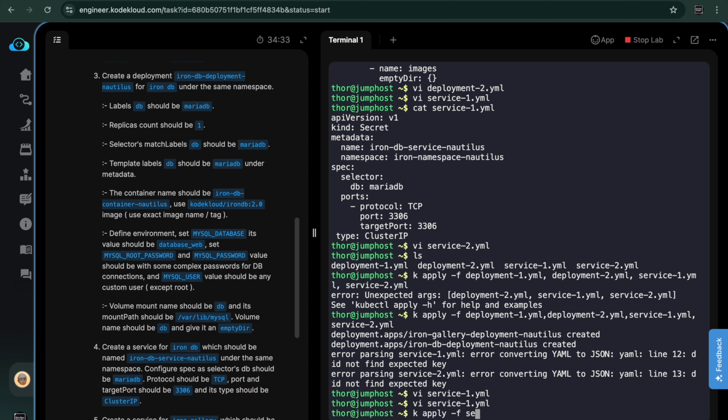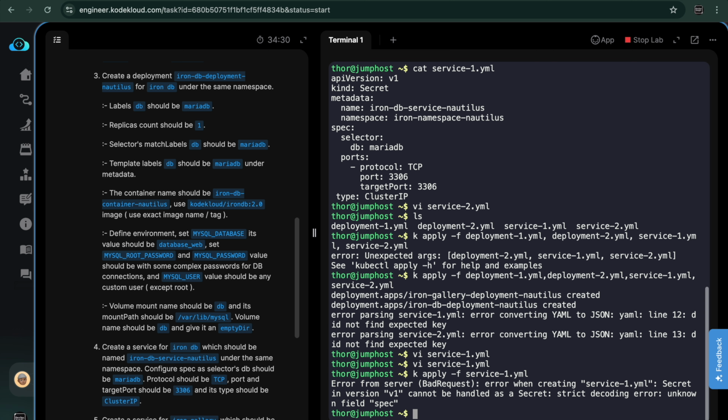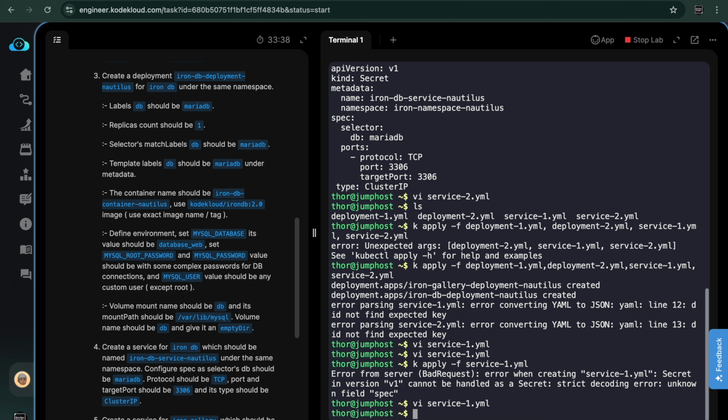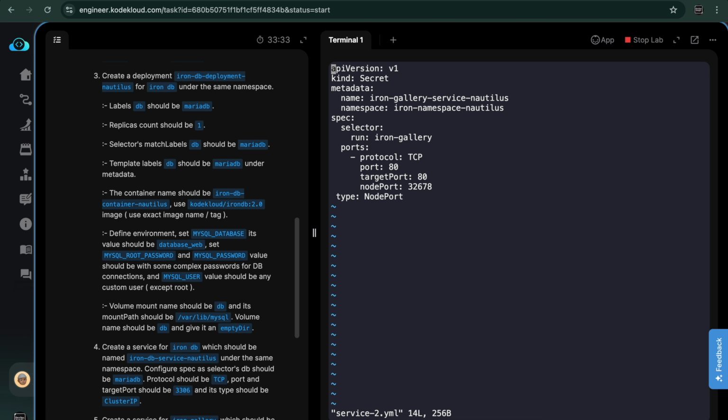kubectl apply -f service-1.yml. Let me type vi service-1.yml. Spec is fine, and the kind, sorry guys, it should not be Secret, it should be Service. Sorry, my bad. Escape colon x, enter. Let me do vi service-2.yml. Here also the same, it is of kind Service, not Secret. My bad, and here the indentation issue should be adjusted. Now escape colon x, enter.